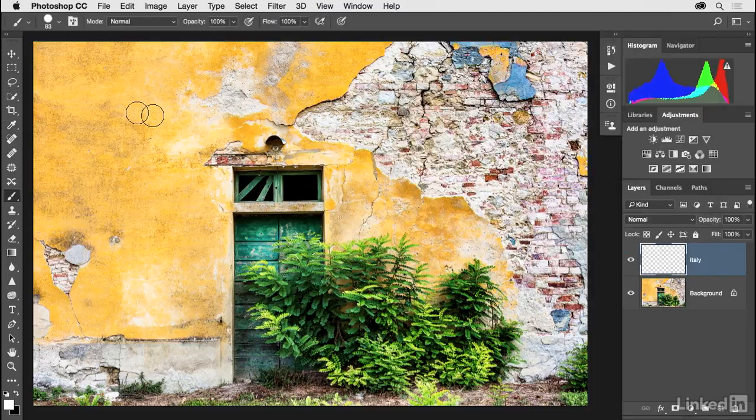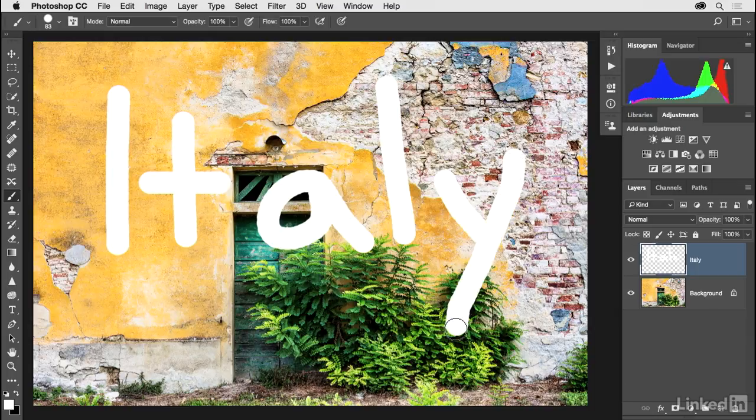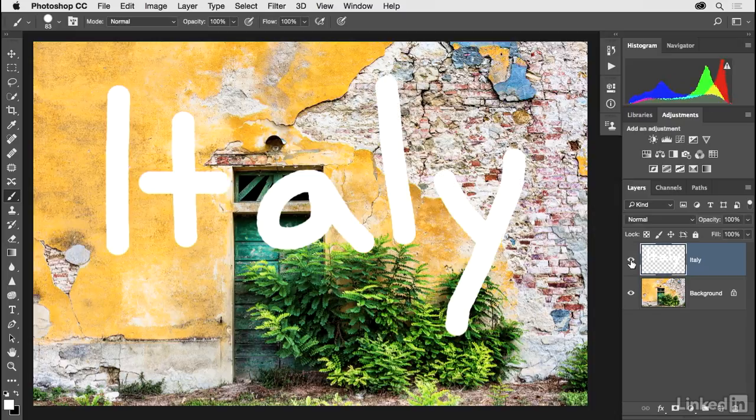Now, what I'm going to do is go ahead and just click and drag in order to write out the word Italy. You can see how I'm doing that on top of my image. And in a sense, it's kind of like graffiti. But the great thing about this is that there weren't any pixels that were harmed in this effort. This isn't like real graffiti because I can turn it off. Just click on that eye icon that allows me to show or to hide the visibility of that layer.